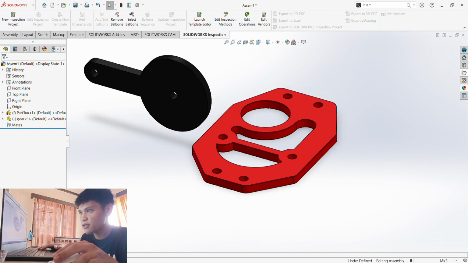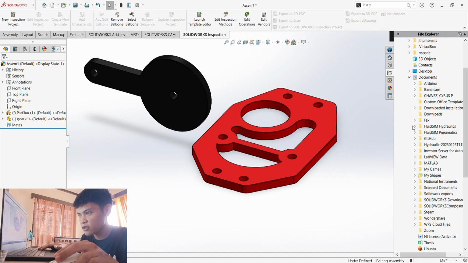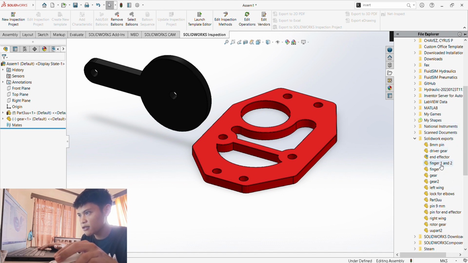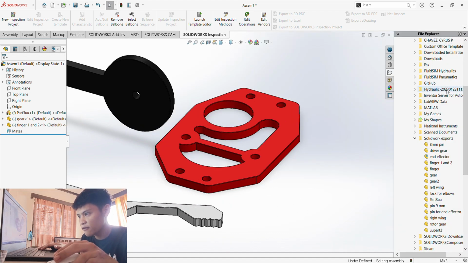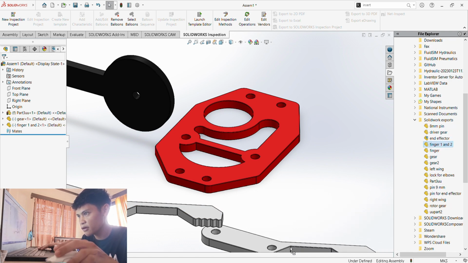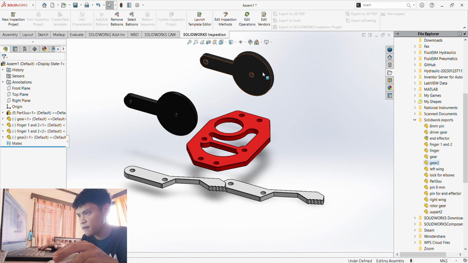And another way is to click on your file explorer, then go onto your desktop, and wherever you are putting your exports. So for me, it is on my SolidWorks exports. And for example, let's try to get this finger 1 and 2. So as you can see, it is hiding frequently. You could pin this tab here, so it won't hide for every component that you are going to get. So we need 2 fingers. We need the gear 1, which we already have, so we need the gear 2. As you can see, their appearance are also changed already.